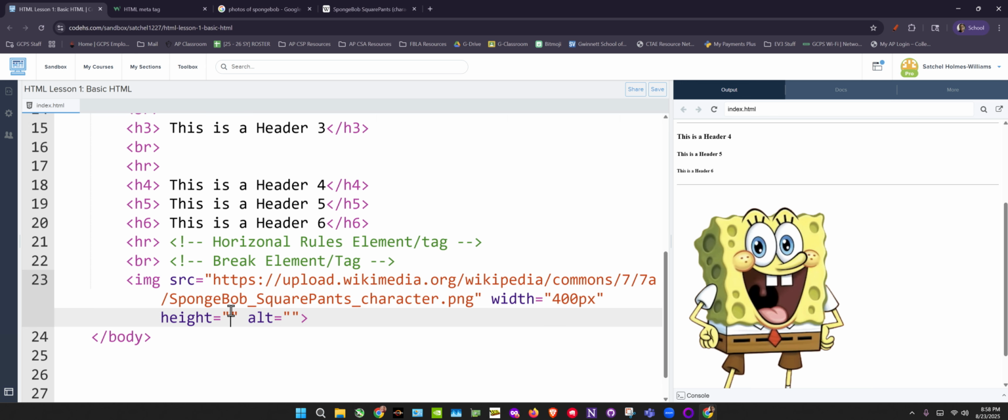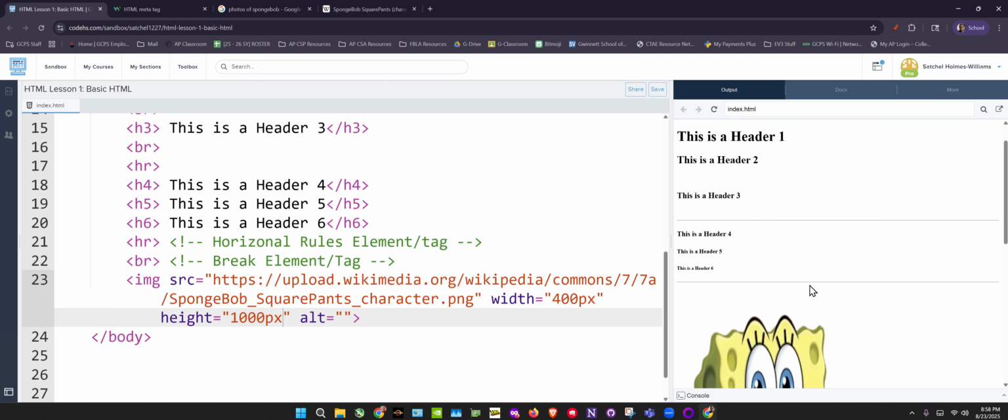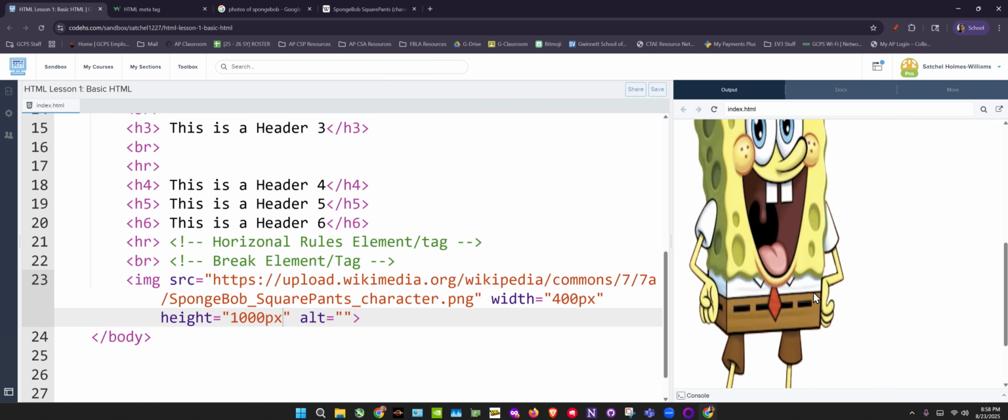Now I want to make this a tall SpongeBob, so I'm going to make him 1,000 pixels tall. And so now he's a very tall, stretched out, proper SpongeBob. All right, and then finally we're going to add in our alt text. We'll just say, this is a great picture of SpongeBob.